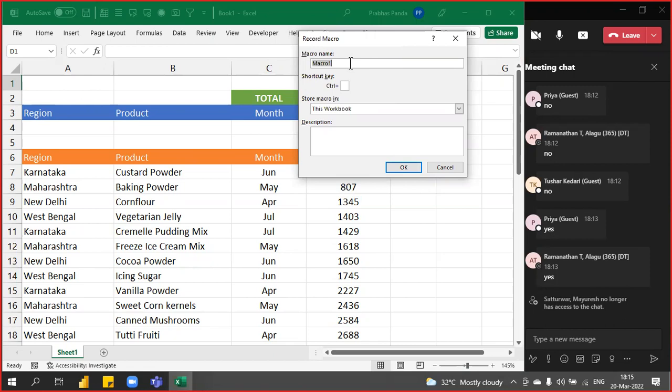Space has to be replaced with underscore. Then the next option, shortcut keys. To trigger a macro, because a macro will not run automatically, you need a switch. The switch may be a mouse click or a keyboard shortcut, or anything to act as a trigger button to trigger the macro.